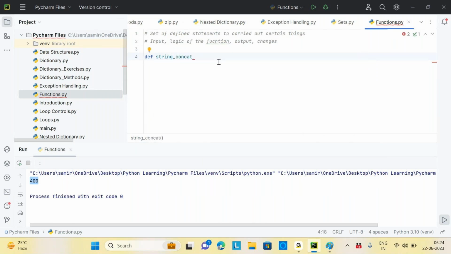As the name suggests, it will take two parameters, so I am giving s1, s2. The logic is something like this: the function will take two parameters as strings, concatenate both the strings, and give you the output.